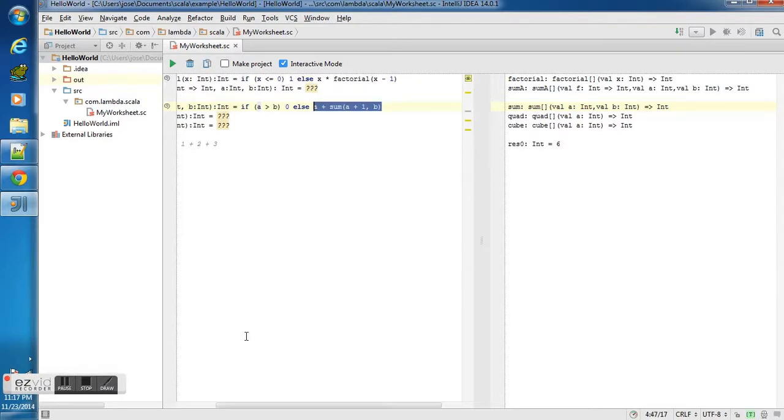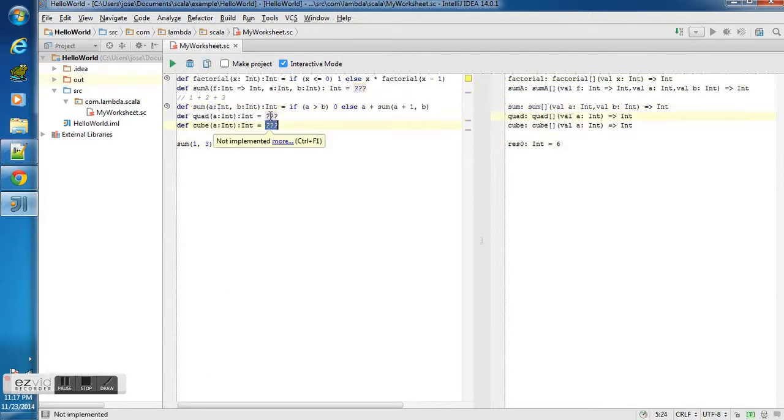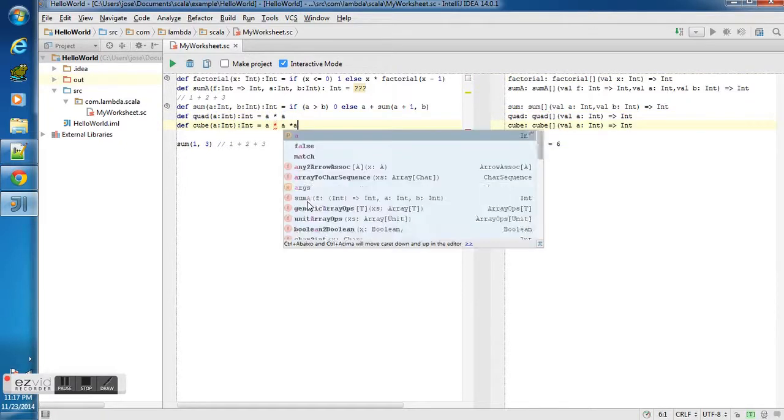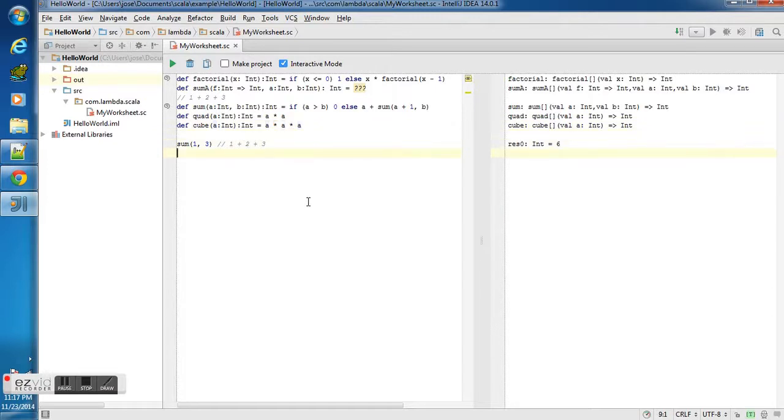Let's define two more functions for testing our higher order function sum A. It's a quad function. It returns A multiplied by A, and a cube, A multiplied by A 3 times. Let's test with 3, the quad of 3 and the cube of 3. They will be evaluated here as 9 and 27. Okay.